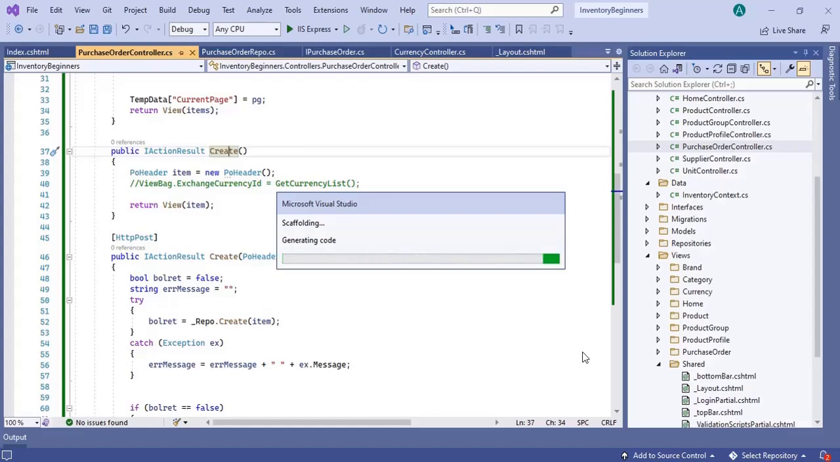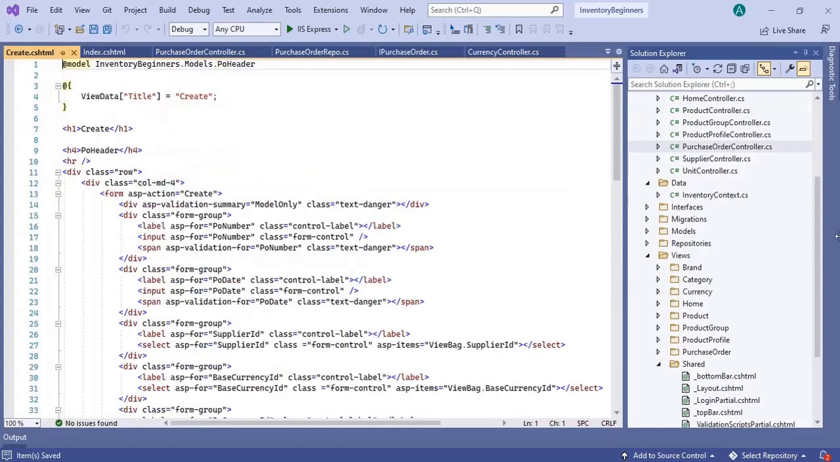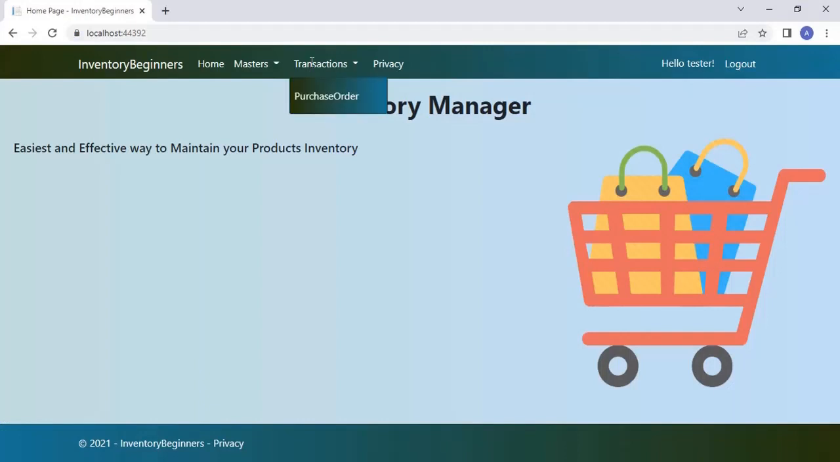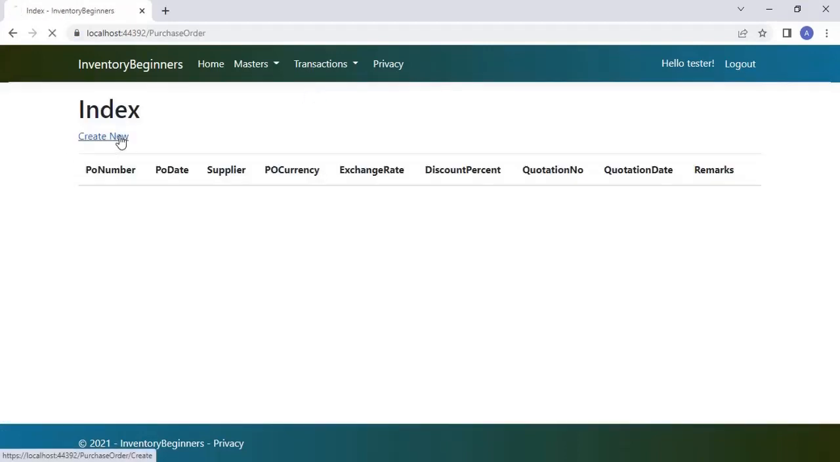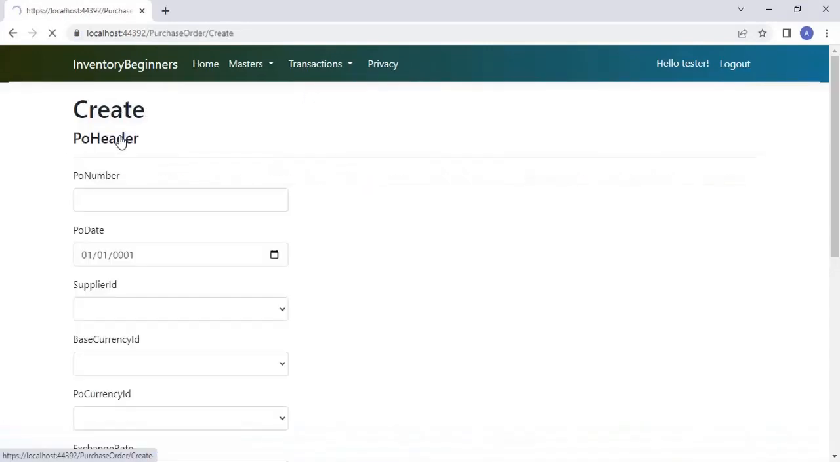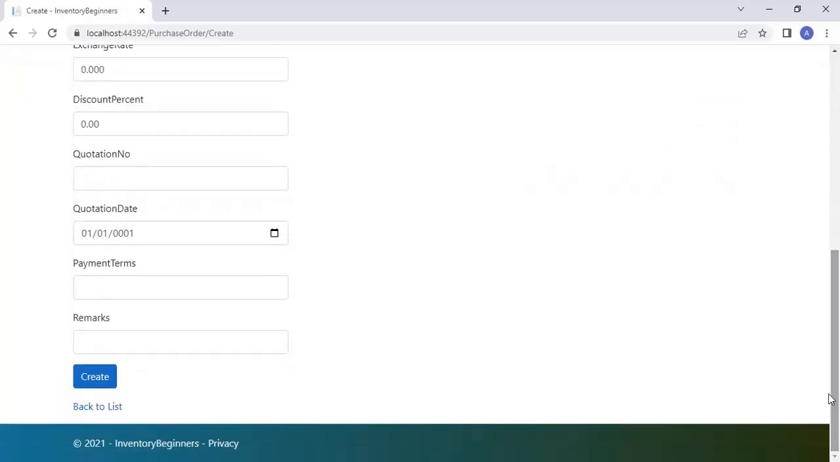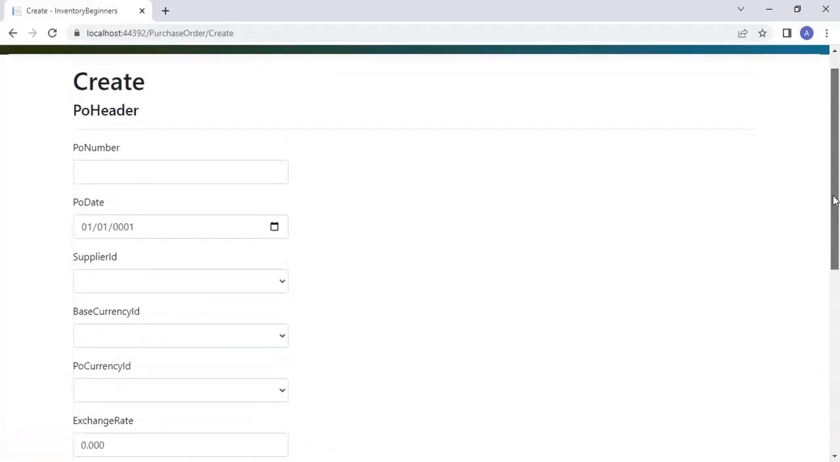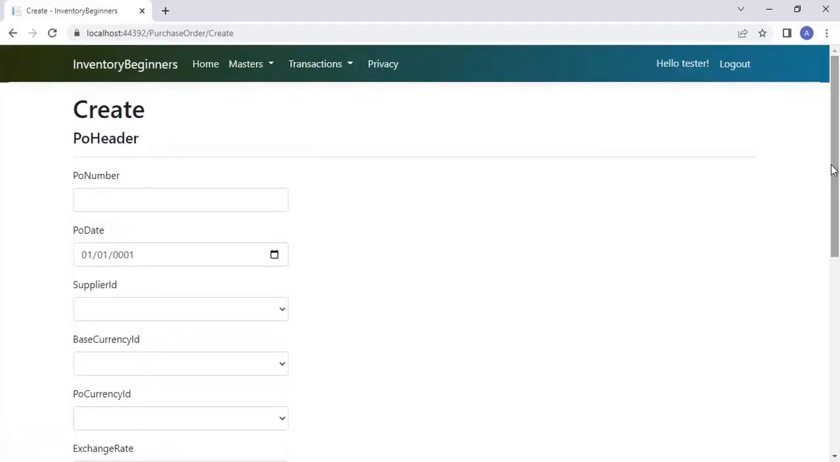Well, now the scaffolding task is completed and created the create.cshtml file successfully for us. From the transactions menu, click the purchase order menu and click the create button. Notice the create screen is having only the columns of the PO header table. The PO details table columns are not generated by the scaffolding task because the scaffolding task has no knowledge on how to create the master detail screen. So we will create by ourselves.